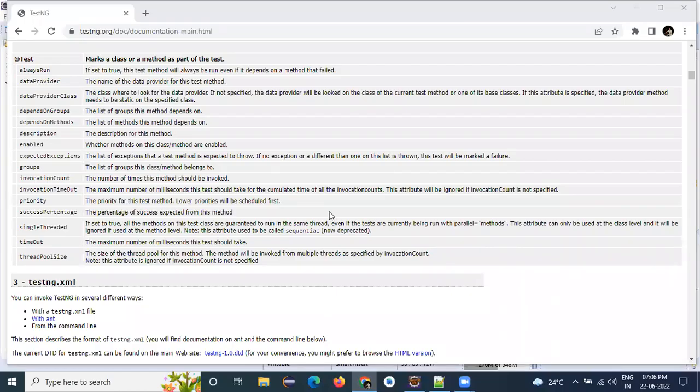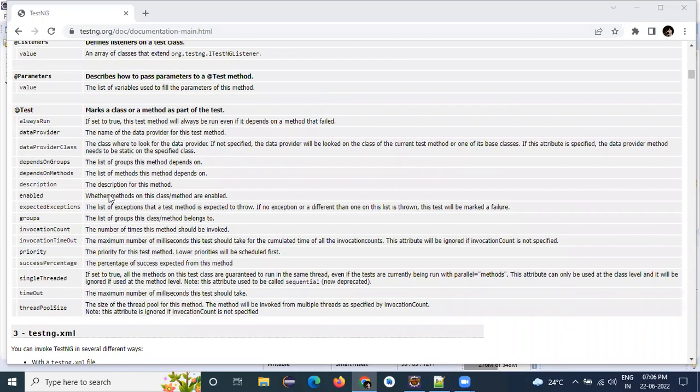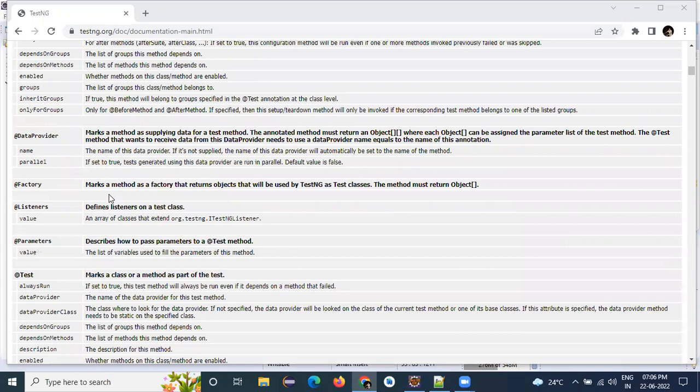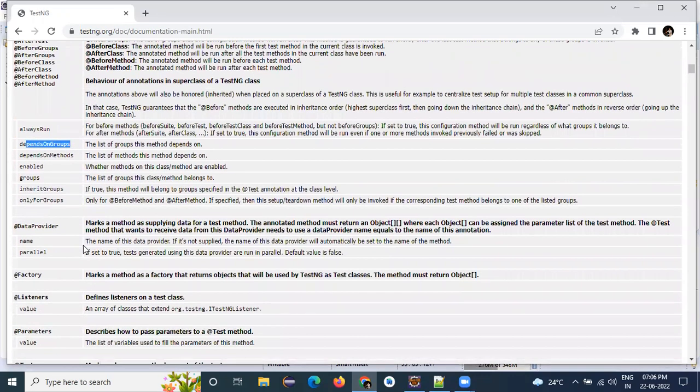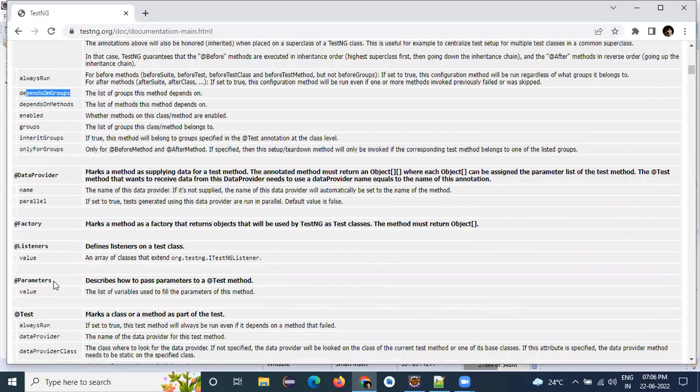We saw almost all the parameters available in a test method. So today we'll discuss other annotations available, like BeforeSuite, AfterSuite, BeforeTest, AfterTest, and we'll discuss all these annotations. Apart from that, we can discuss dependsOnMethods and dependsOnGroups also. Then after that, we can discuss DataProvider and parameters. These things we'll discuss today.